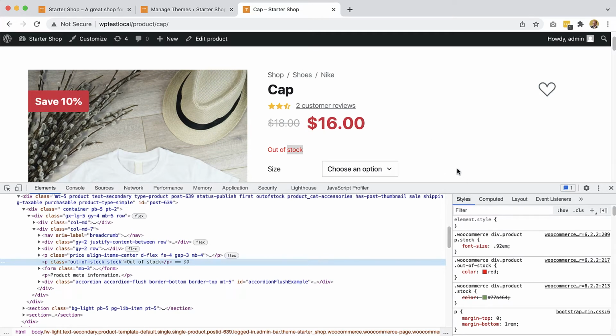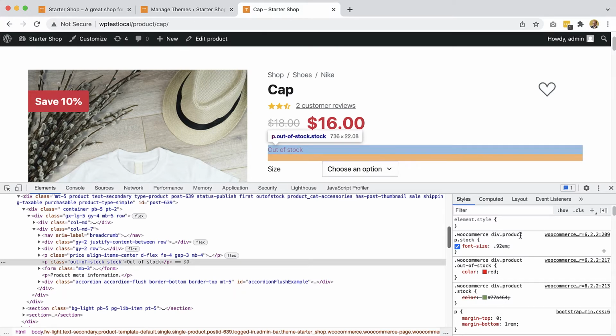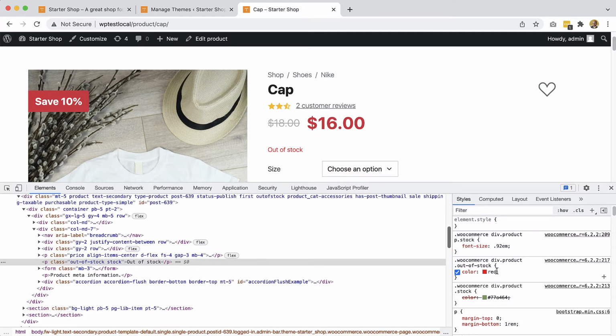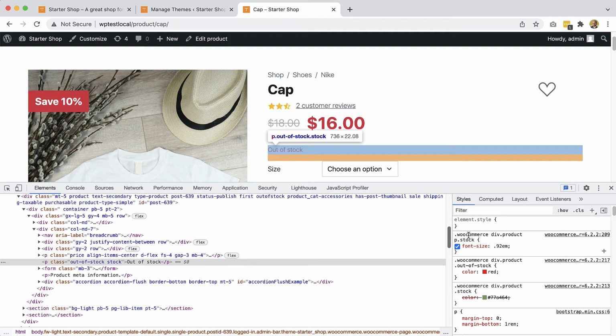So here's a neat trick. If we want to get rid of the styling, especially the font size, notice that the selector is quite specific. It targets div.product and then p.stock. So if we would change the paragraph into div, then this would not match anymore. And we would just get the color red, which is easier than to overwrite in our custom CSS. We just need to change one rule instead of two. So let's try that.